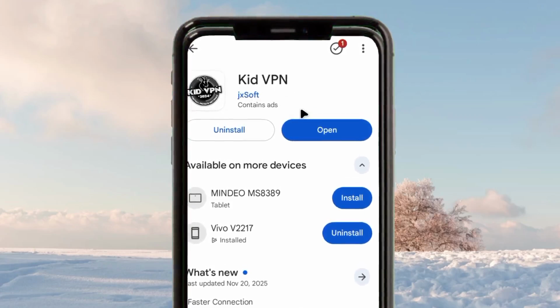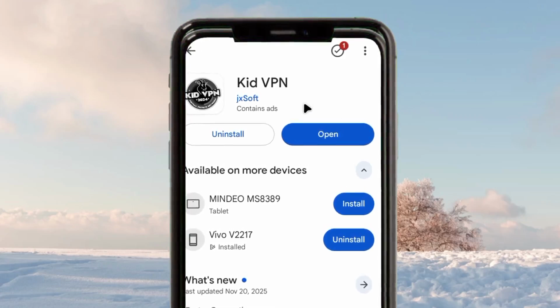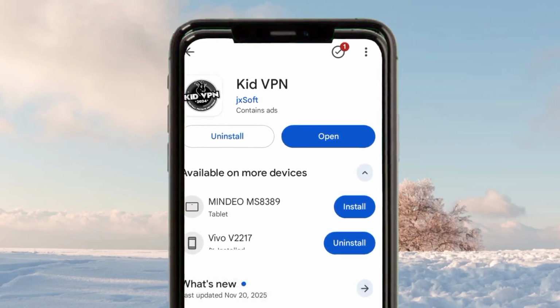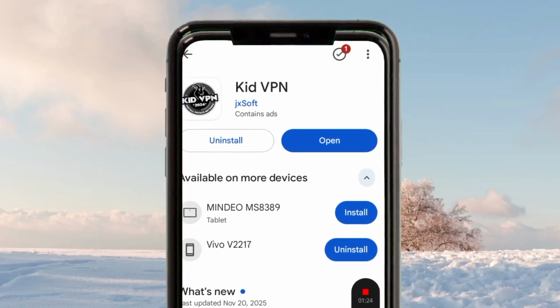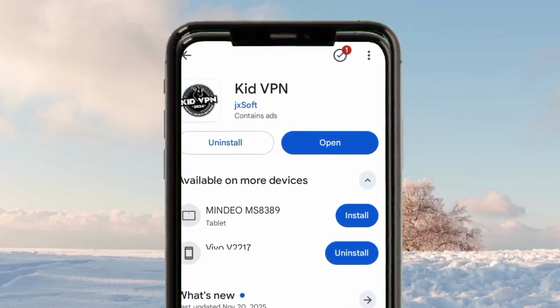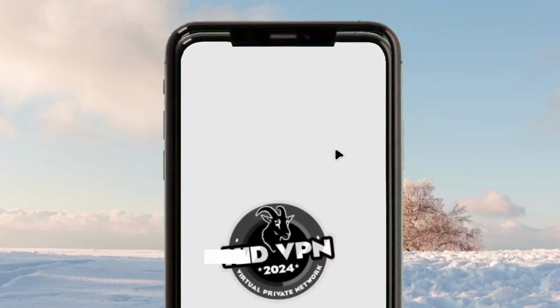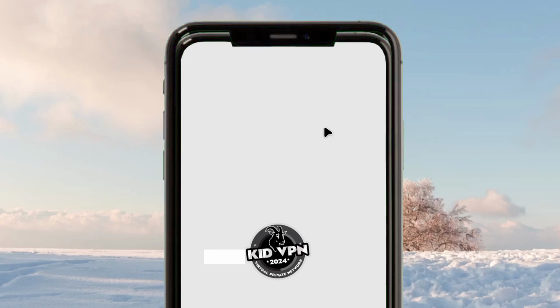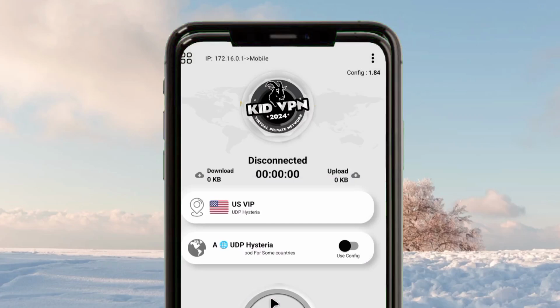You install it on your device, and after installing it, you must set up the app so that it can work. To set up the app, you must open it. So you tap on open, and the app will take you to its home screen. When you reach the app home screen, you must set it up.